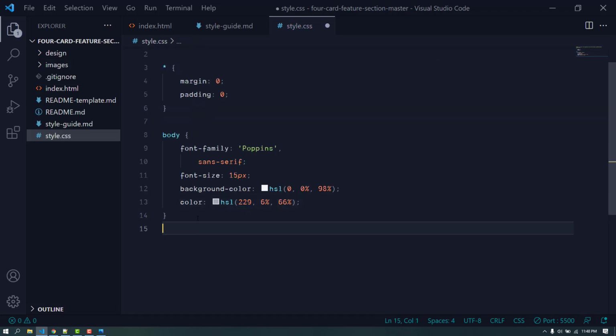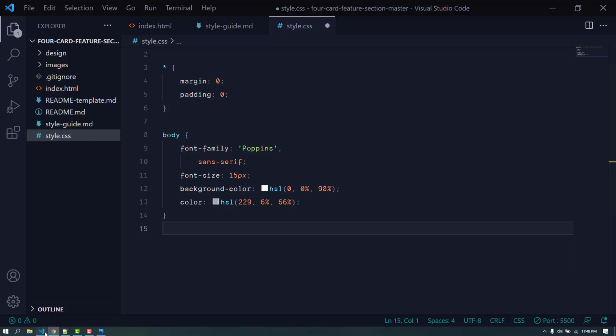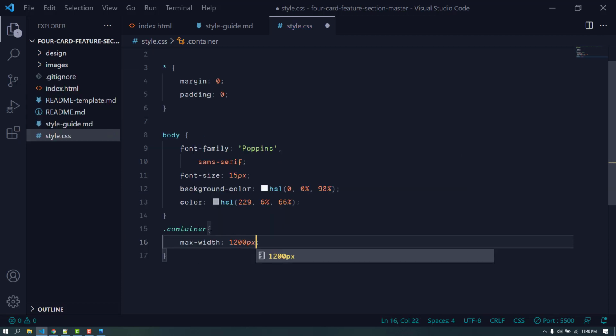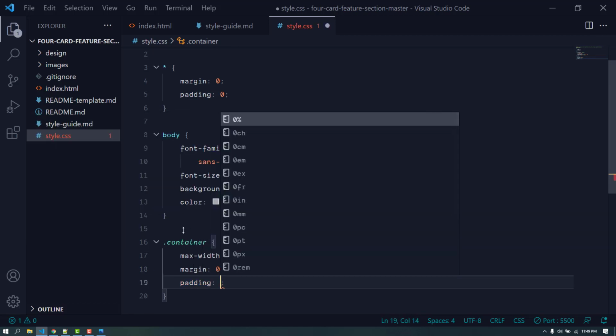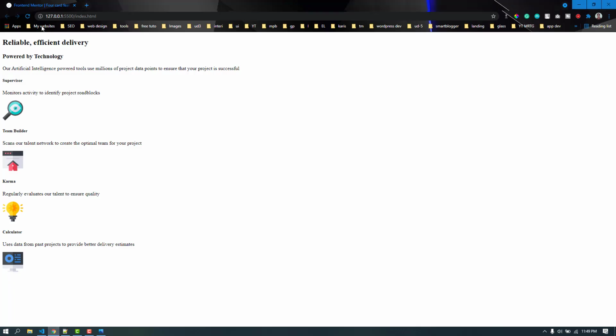Okay, now let's move on to the container div. So I want to give this container div a maximum width, and also I want to make this center. So let's target the container, and the container will have a maximum width. You can give whatever you want. I will fix it to 1200 pixels. Then let's give it a margin of 0 auto to make it center. Let's also add some padding, because otherwise whenever the display size will be smaller than 1200 pixels, it will take the entire width and it won't look very great.